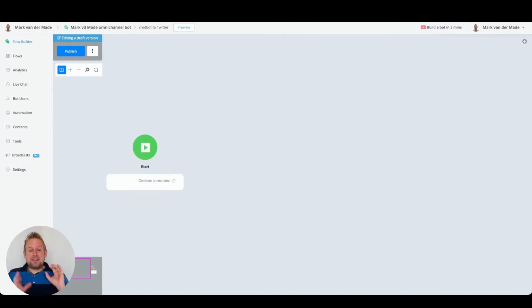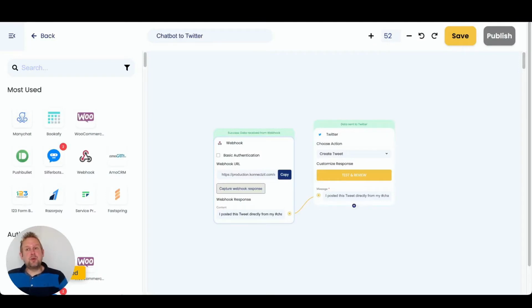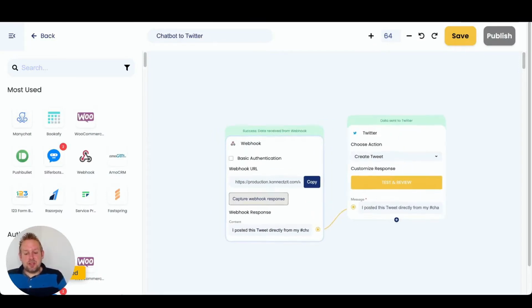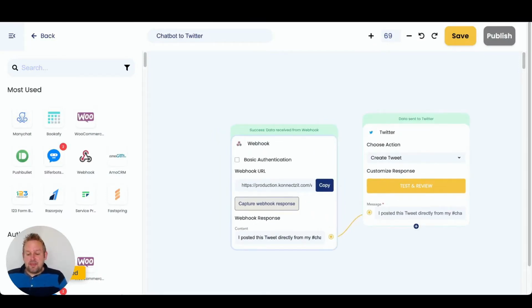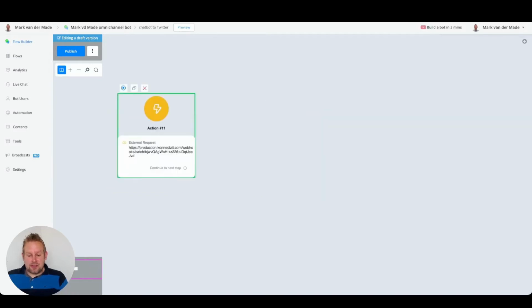But enough about that. This video is all about how to use your chatbot for social media posting. In my example, I'm going to post tweets to Twitter directly from my chatbot using Connexit as a third-party connector. The way to do this is inside of Connexit, you need to create a webhook, and then you copy the webhook URL inside of your chatbot. And that looks a little bit like this.